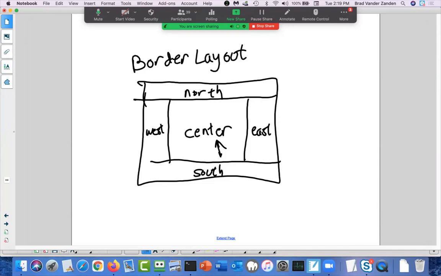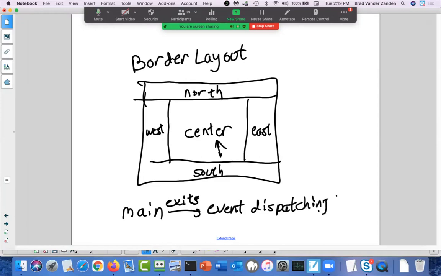So basically what happens is we have main and then it exits, and then we transfer to the event dispatching thread, which boots up, and it runs this create and show GUI function.